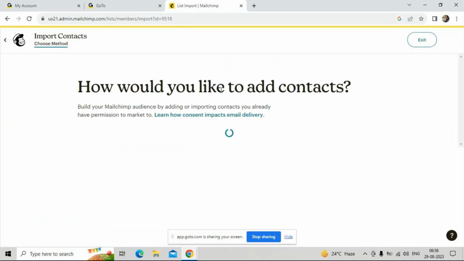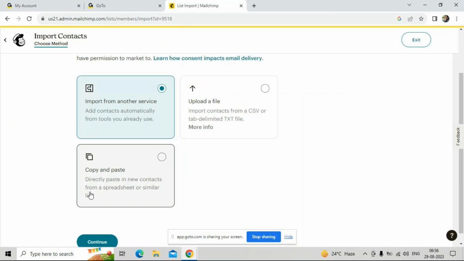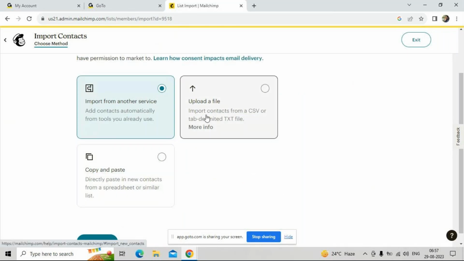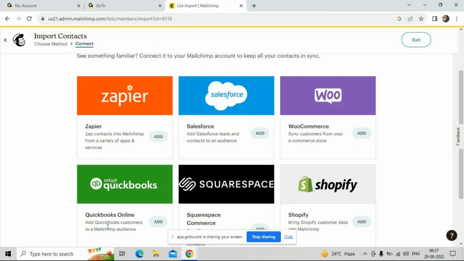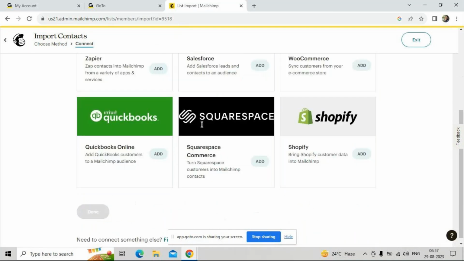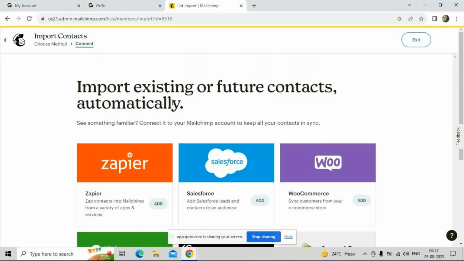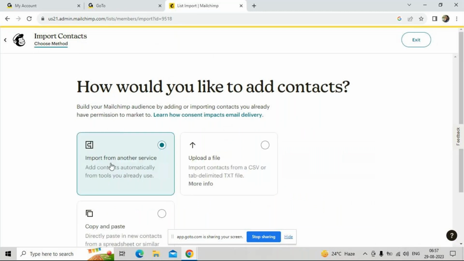So here you can see copy and paste. You can copy paste if you have a very small amount. You can upload a file like CSV or Excel sheet. Importing from another service is for when, say, you have a Shopify site with some email IDs, or Salesforce. You can upload from those websites by choosing import from another service. But let's pick upload a file, and we can continue.